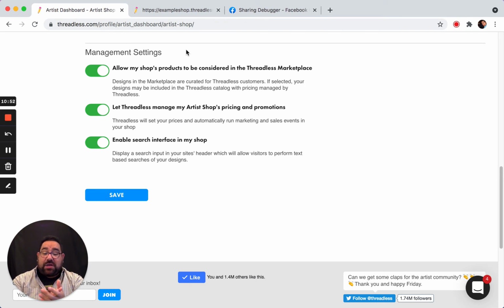Threadless.com page. Otherwise, if you didn't want to do it through your artist shop, you could submit designs directly to the main site and do them that way. Those will get voted on by the community, and then ultimately they may or may not be published by us. But what that first toggle allows you to do is allow those products to automatically be considered. Everything in your artist shop to be considered. And if it fits with the Threadless aesthetic, it could be added to that site, and you could be in that pipeline of customers. The second toggle, let Threadless manage my artist shop pricing and promotions.